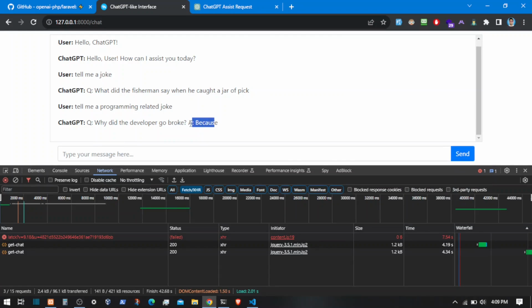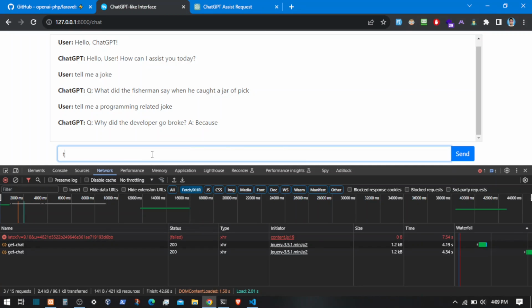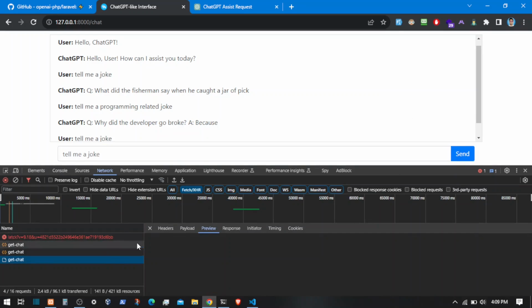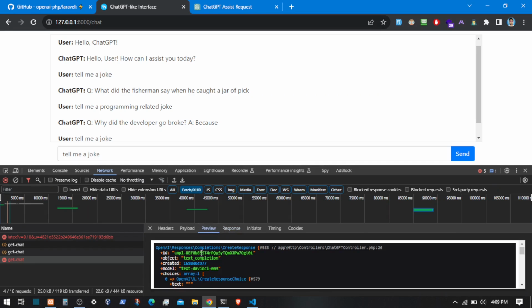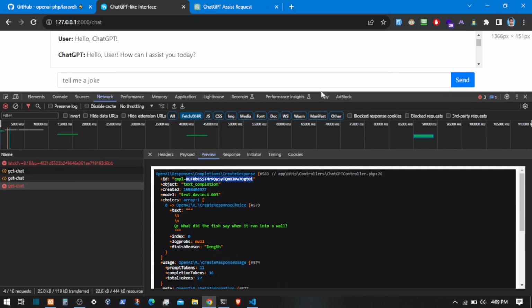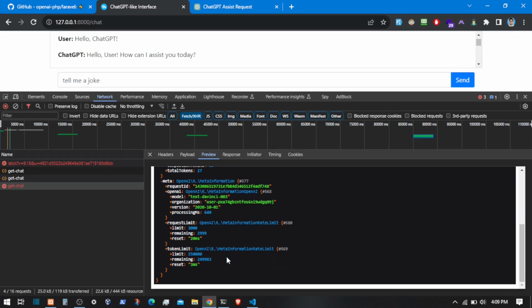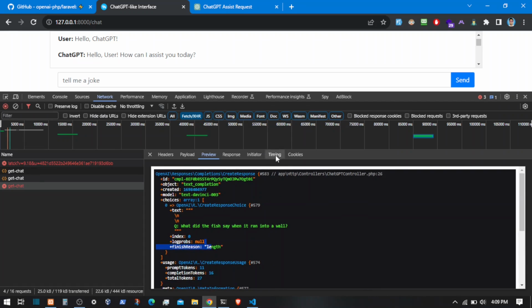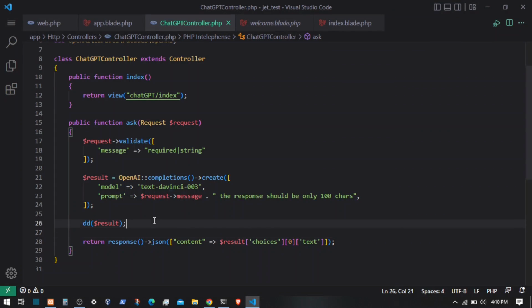Obviously this is the actual response, right? So let's see what we get in the response of that request. Tell me a joke. Send the request, check the response, still pending, preview. We have the ID and question length, some Laravel OpenAI package methods, and we have the limits and stuff like that, some information as well. So I'm gonna remove the die dump.